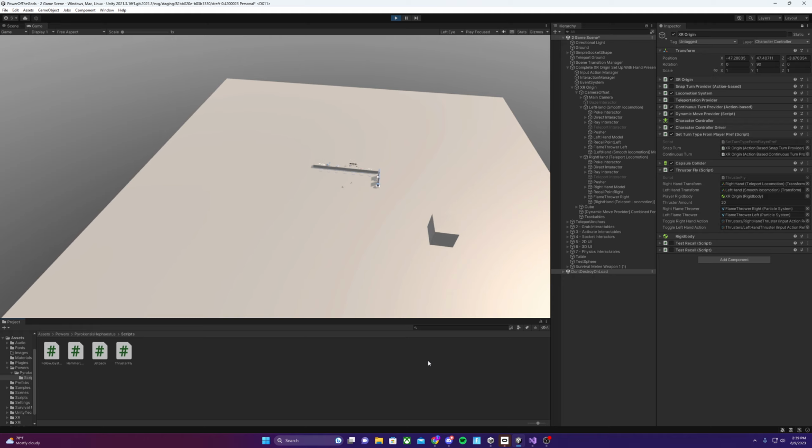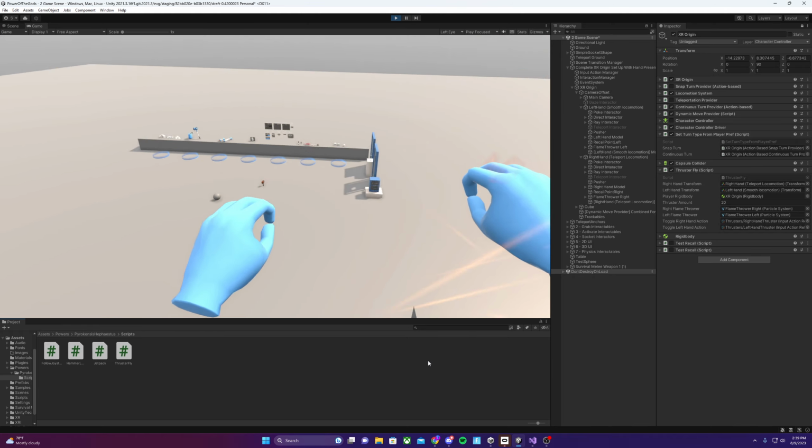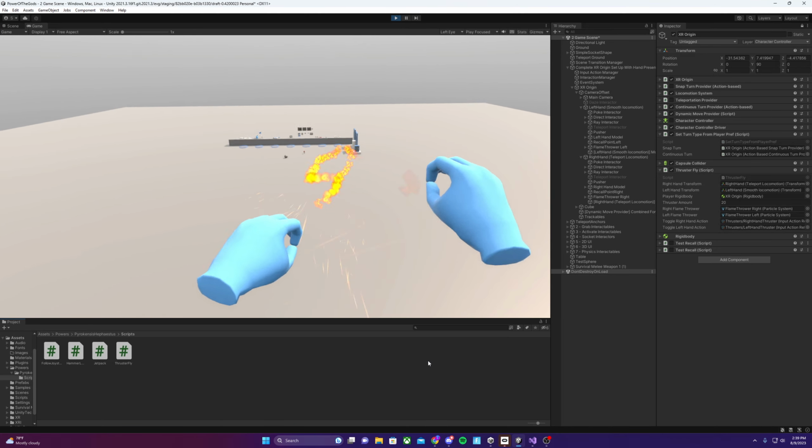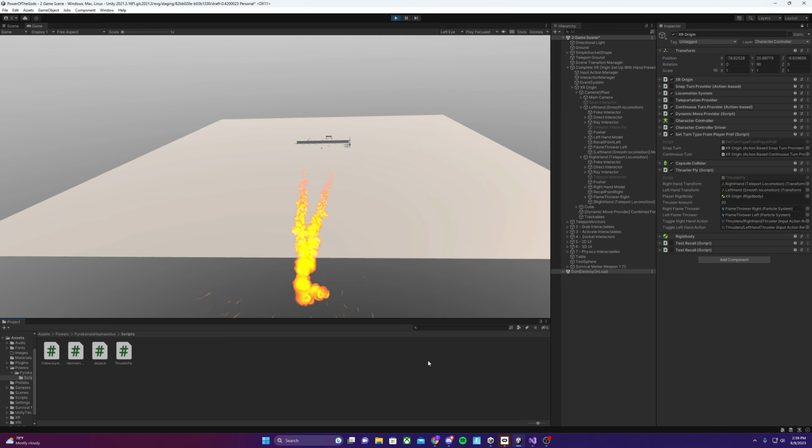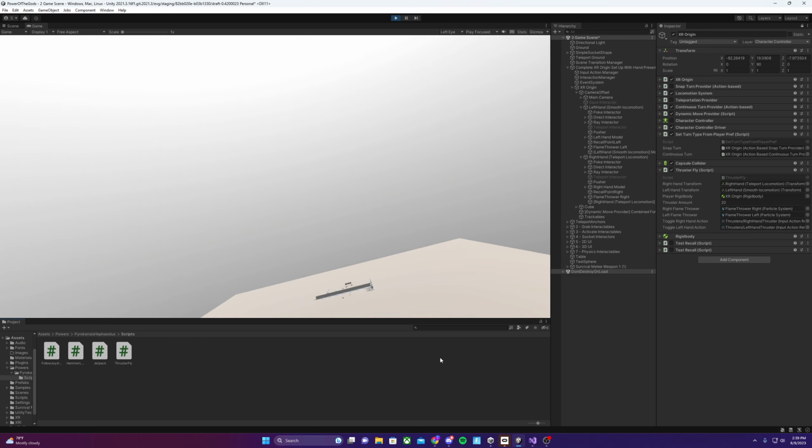And I don't really like this particle system, to be honest, because it moves and then it gets really small. But yeah, that was the video, and I hope you enjoyed this tutorial.